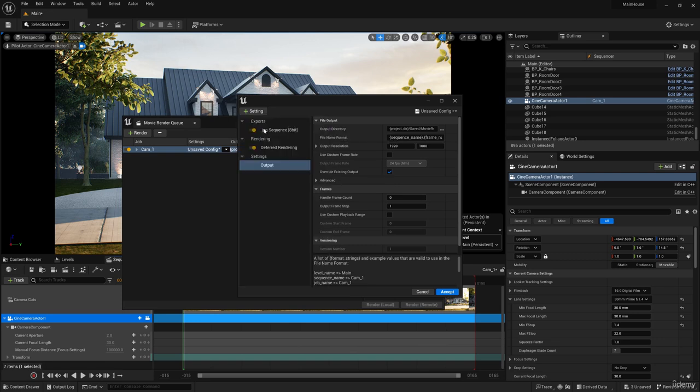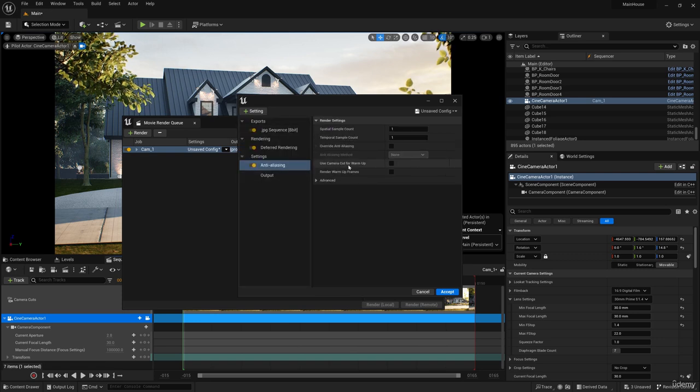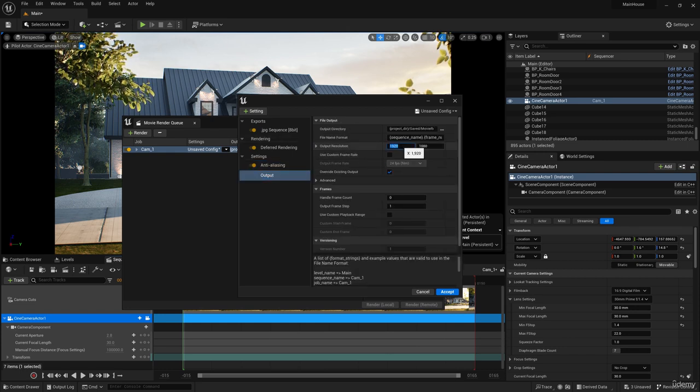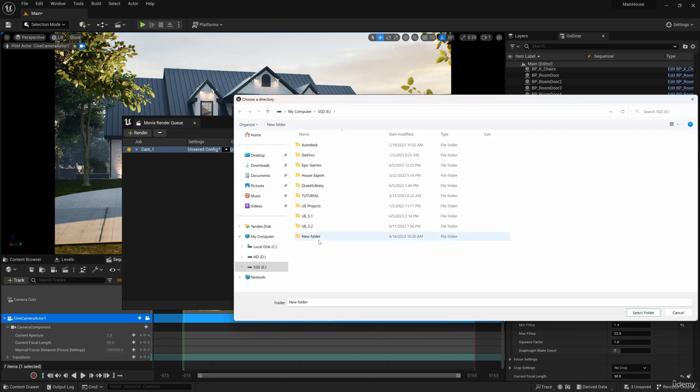Add anti-aliasing. Activate Override anti-aliasing. Anti-aliasing method: multi-sample anti-aliasing. Increase spatial sample to 8 and temporal sample to 16. This is enough to get a good result. Now adjust the resolution of the output image. I will use 4K. In Output, set the save path of the render.